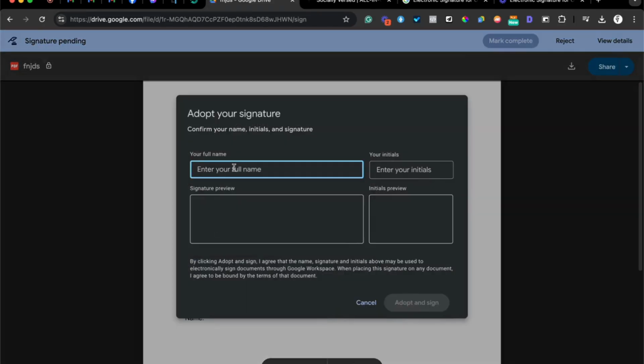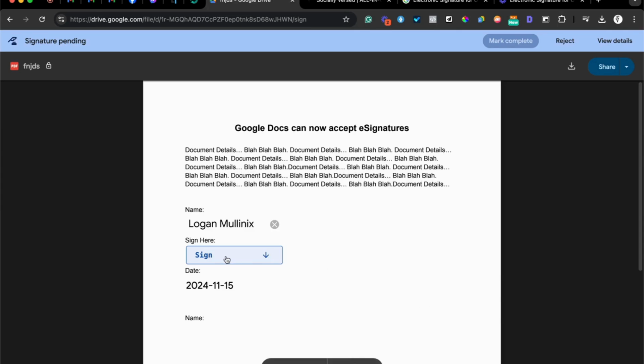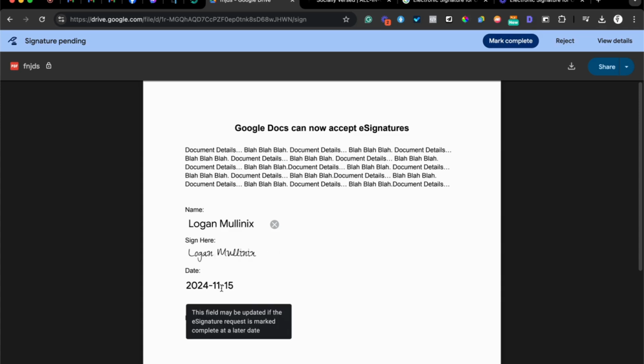It's going to give me the option to enter my name, and what it'll do is actually show you a signature preview. You can also enter your initials, and it'll go adopt and sign, and then all you do is click sign, and it will automatically put their signature in there, and it automatically adds the date. So basically all they're doing is putting their name in, and it does the rest for them. And then once they're done with that, it goes mark complete, and they're done.